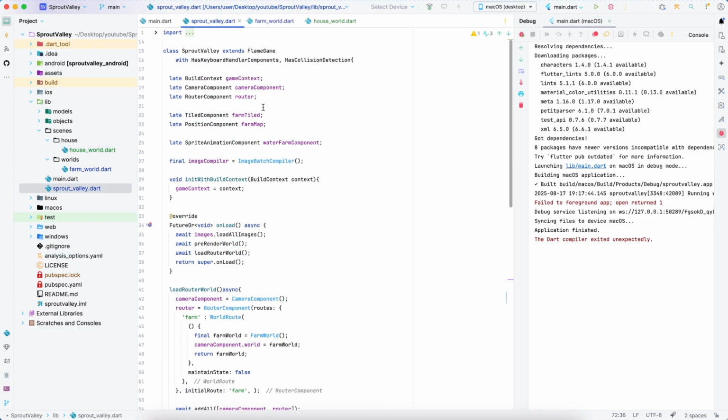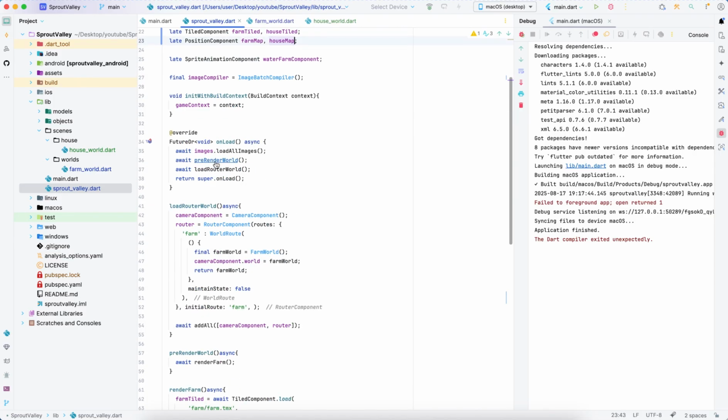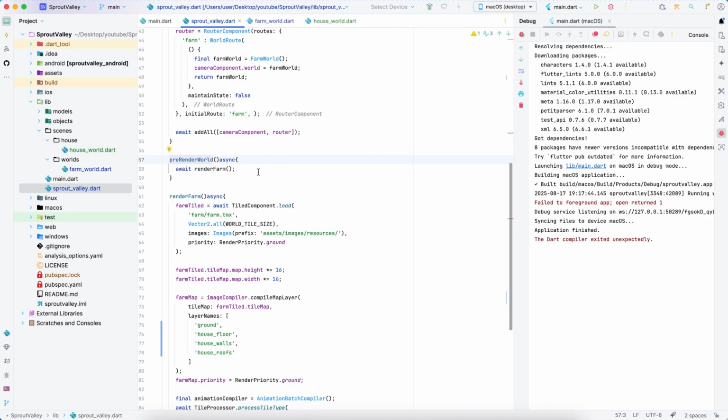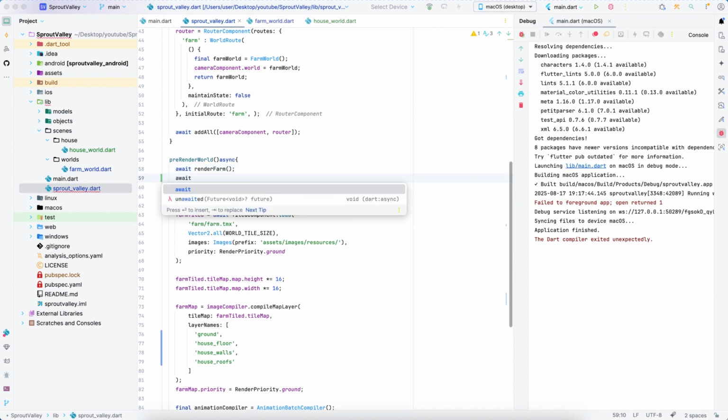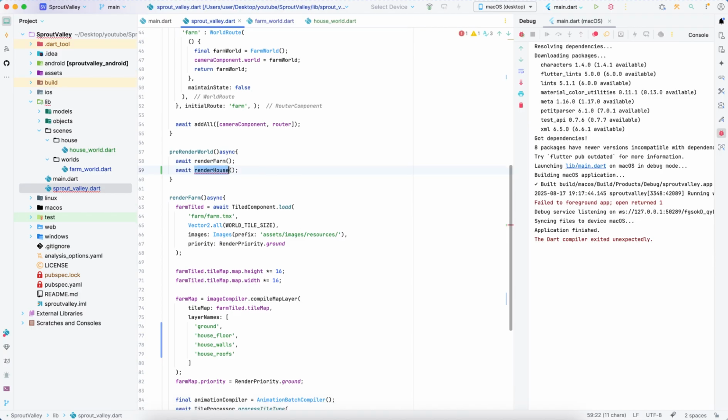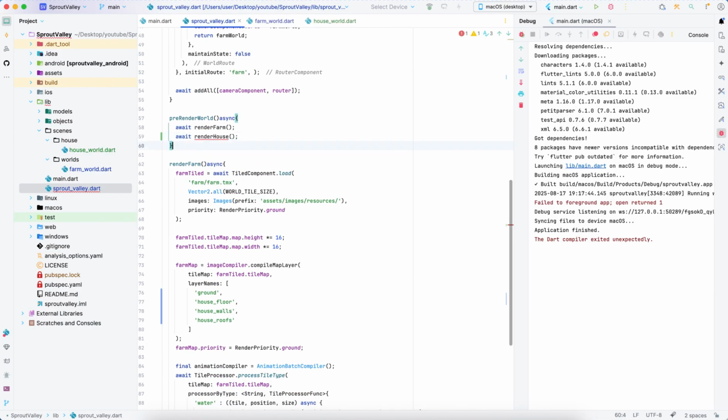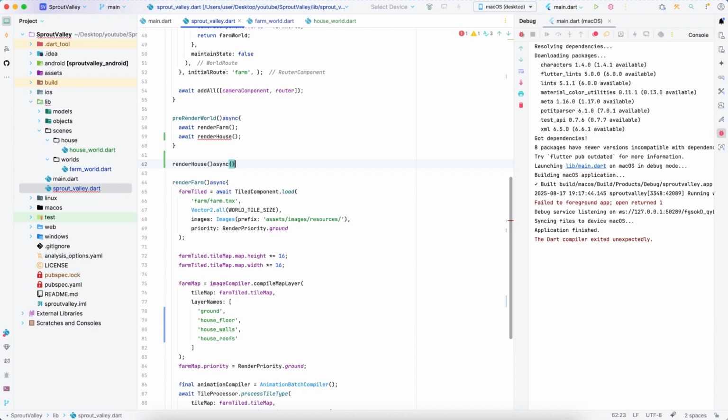And then next, I'm gonna create the tile map. So here I'm gonna add the house tile and then the house map, and then the pre-render world. I'm gonna add await render house, and I'm gonna add the method and async.